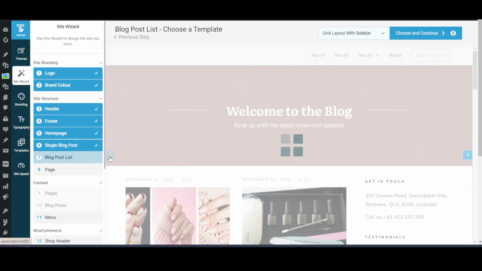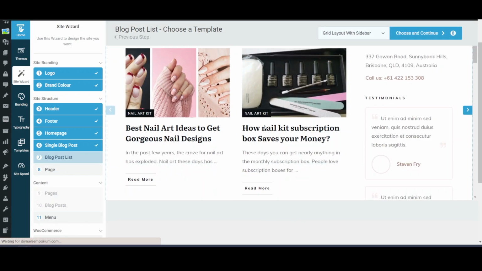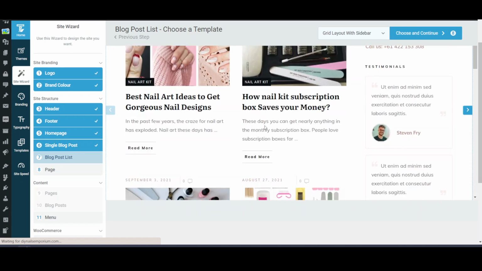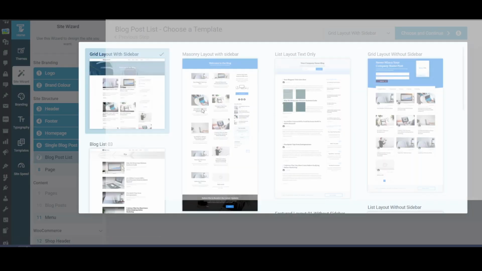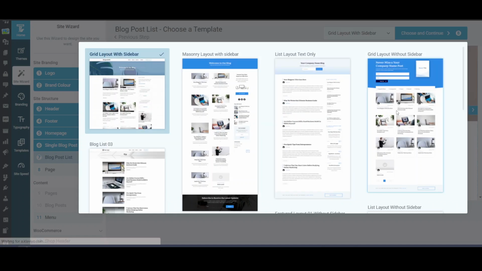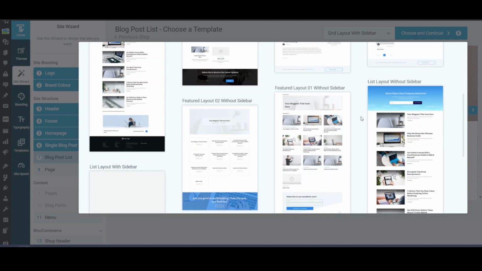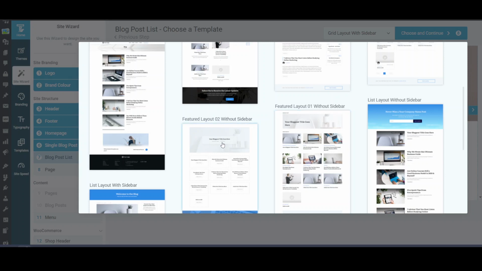Blog post list, like the main blog page. How do you want to show it? So this is one of the options that is being shown of showing the main blog page. It is showing the sidebar also, and if you don't want to show sidebar, then you can choose other option. For example, this is also one of the options, and let me see what other options we are getting. So this option is without sidebar. This is also without sidebar.